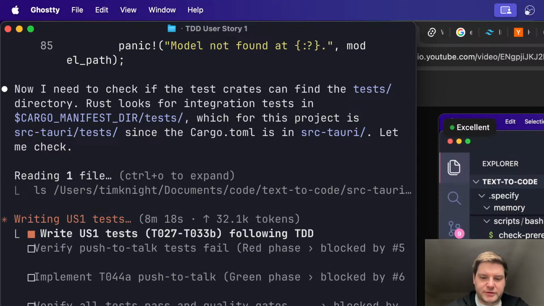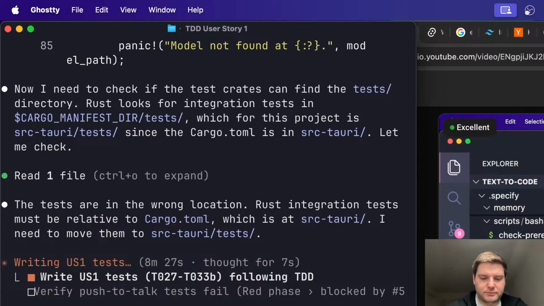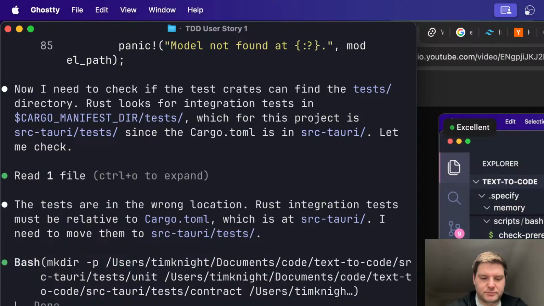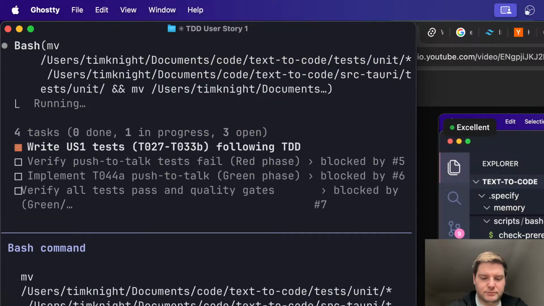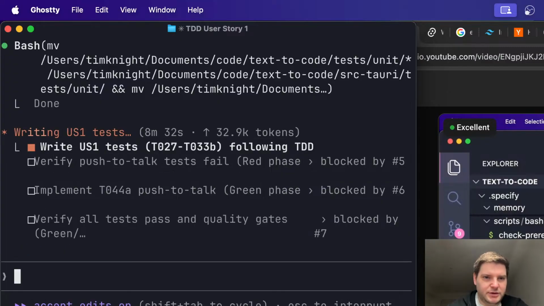Yes, go for it. Yes, you can have access to unit tests.